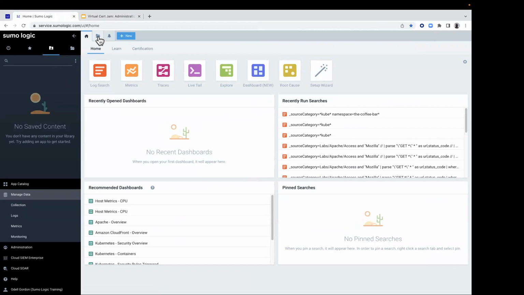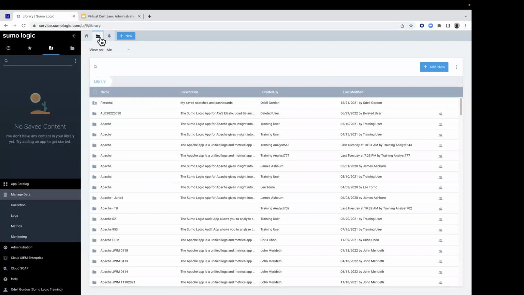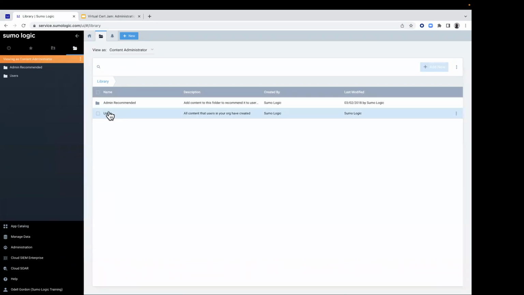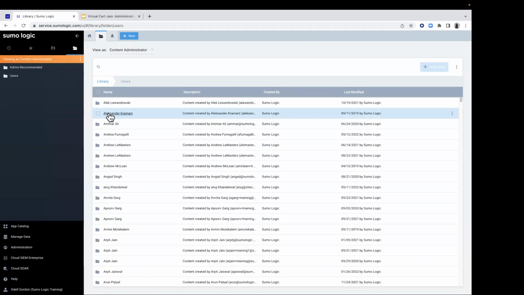If I click on one of those 3 tabs in the middle, which one is the library? If I click on the library tab, I'm not in the navigation panel. I'm over here in the tabs. Right now, I'm viewing everything that I have, okay? So I'm viewing it from my perspective. But if I click the drop-down arrow to the right of it, I can change to content administrator. Now, the benefit of changing to the content administrator is I can see all of the users' information.